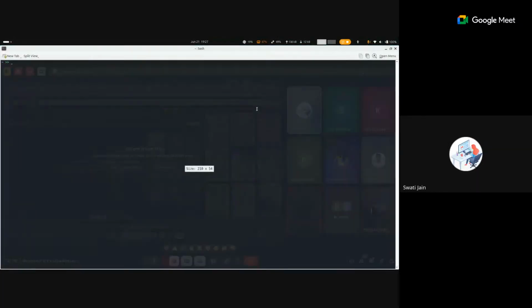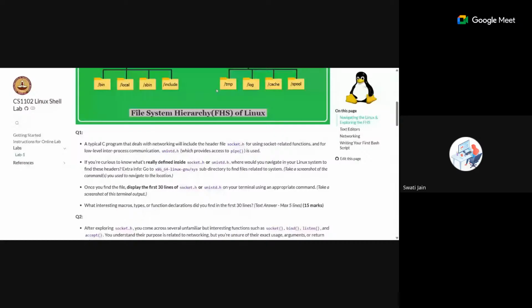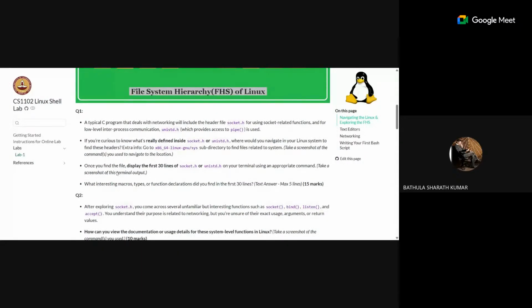Okay, is my screen visible? Yes. I'm also sharing my screen. Is it visible or not? Maybe yours is not visible. I think either of us can only share the screen. So I think first we should explain the questions and then you can give the demonstration. Okay, that's also good. Yeah.